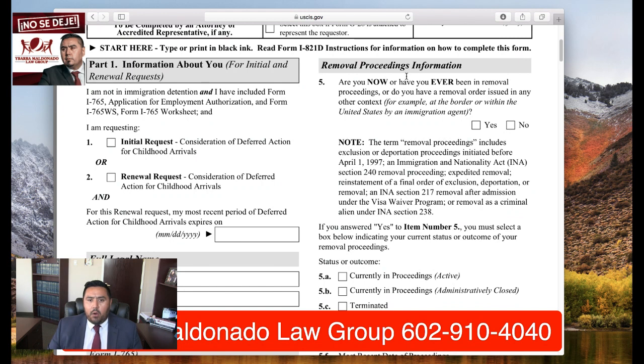Are you now or have you ever been in removal proceedings? Okay. This one's kind of crazy. If you mark yes to this one, you probably want an immigration attorney to review your entire file before you send it off.